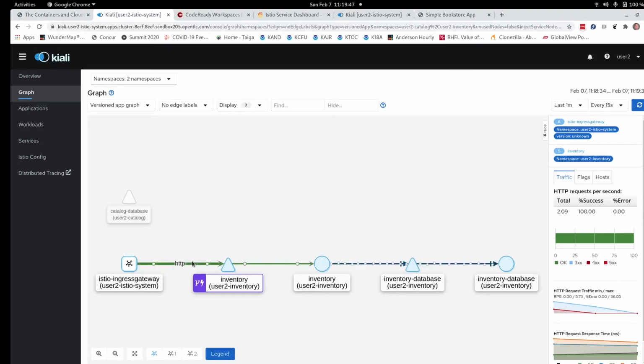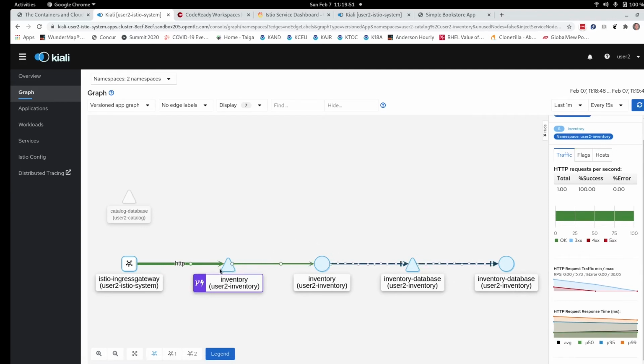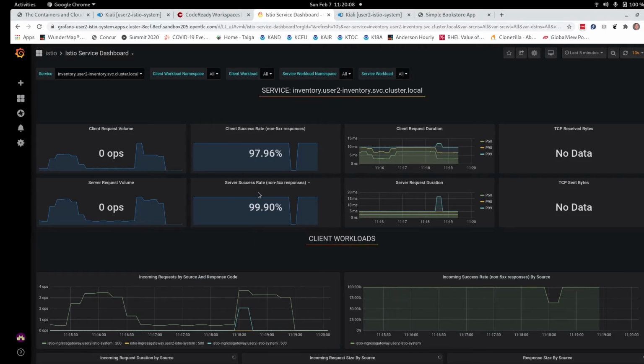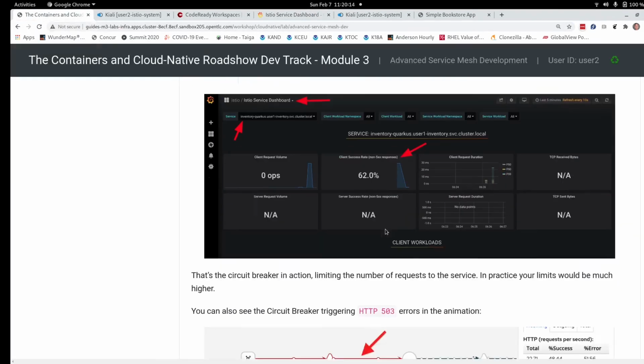I can click here and see it too. Yeah, from this vantage point, it's 100%. And the siege is over now. We're at 0 operations per second because I closed the browser. That's how the circuit breaker works.